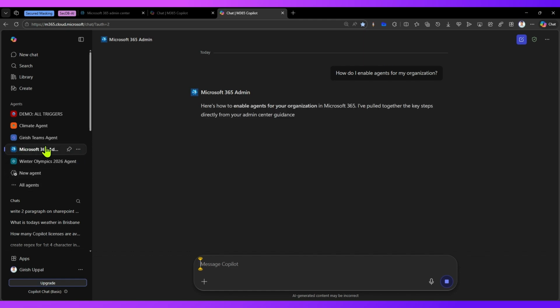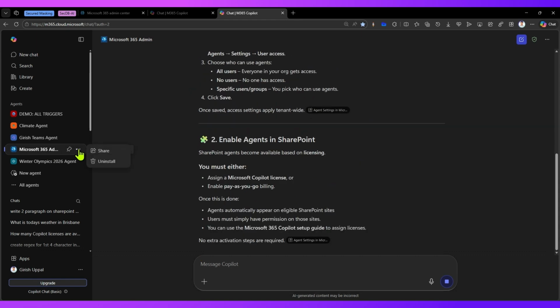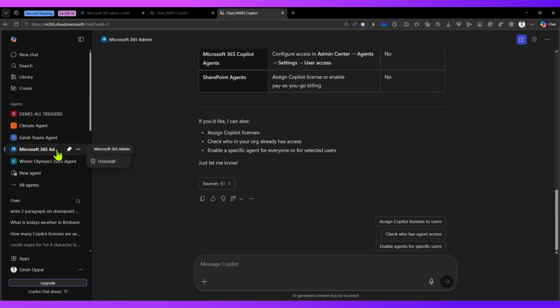Now as you see over here, M365 admin, here you get three dots, and now here you have an option to either uninstall this agent or you can pin this agent to the left menu. So I'll just click on pin. With that, you need not navigate to all agents and then navigate to M365 admin. It will be available on your left rail.